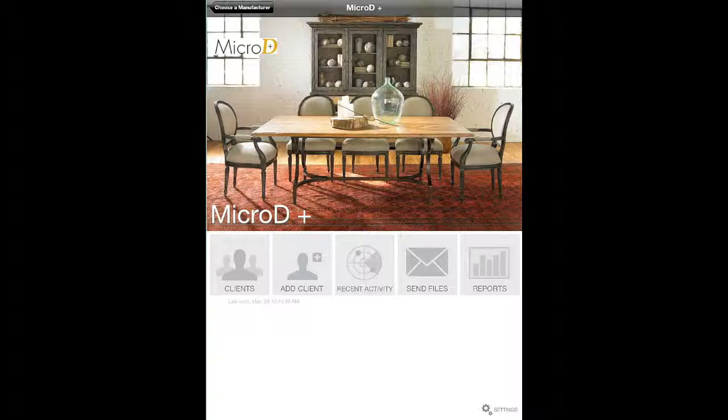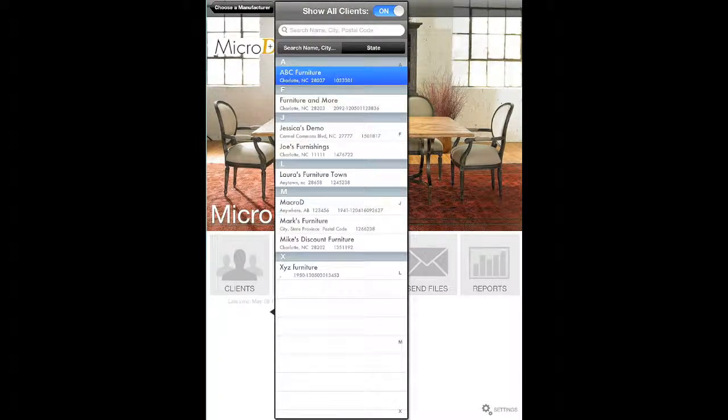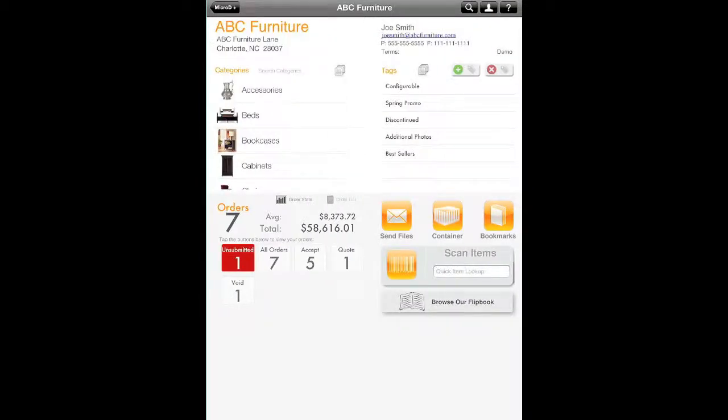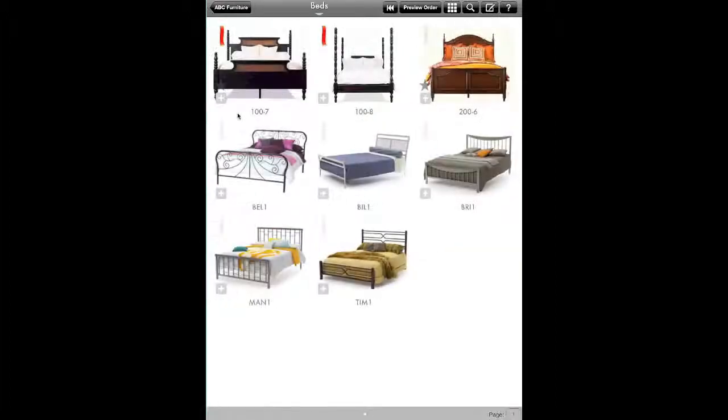So first I'm going to go to Clients, and I'm going to select my dealer, which is going to be ABC Furniture. So the first way to add items to an order is by using the category structure. So what I'm going to do is navigate to beds, and from here I can add an item to an order by just tapping on this plus sign. So I'm going to add these two beds to this order.